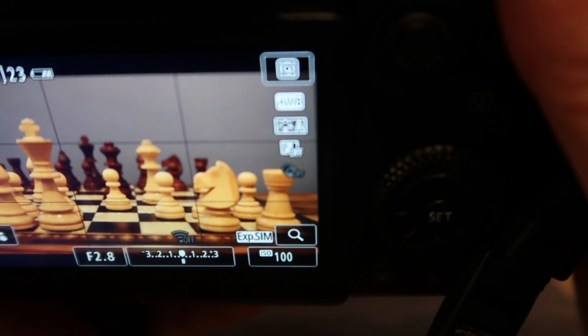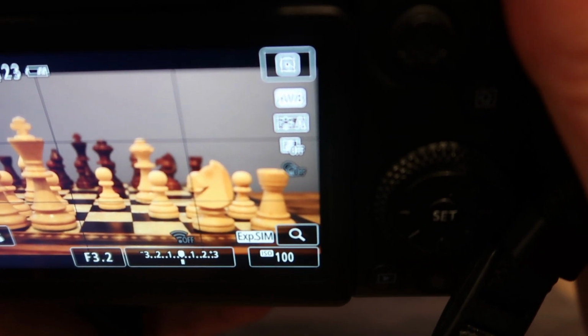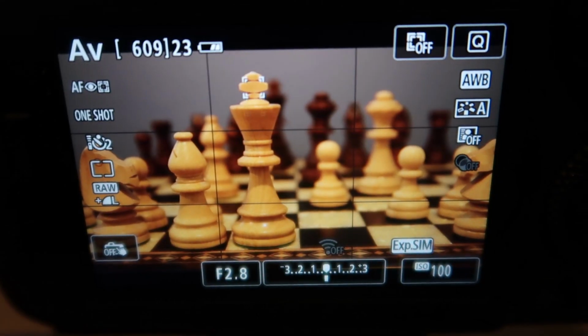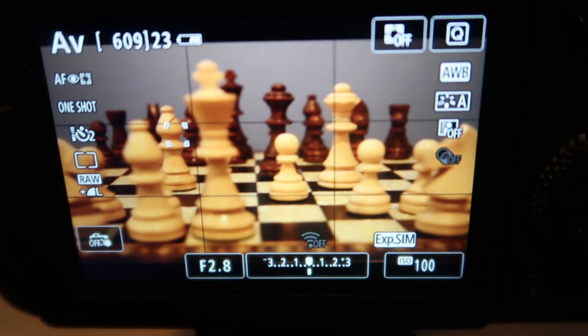So if you were taking pictures of, say, food or products, you could use the aperture priority mode, and then you can choose what aperture you wanted. So I've got this camera on a GorillaPod tripod, so I can have a low shutter speed.